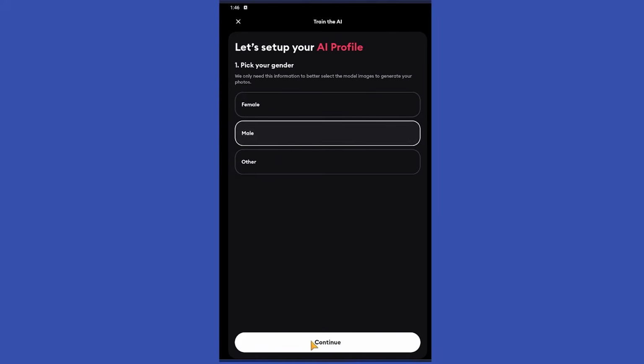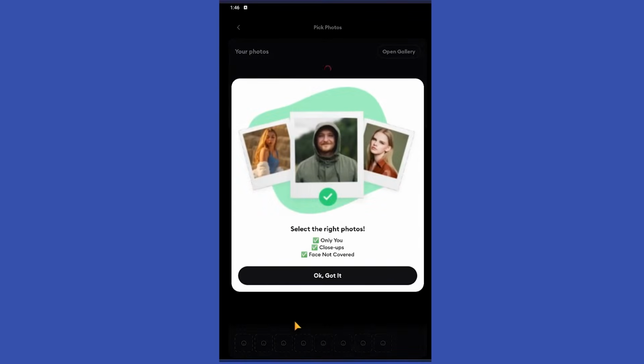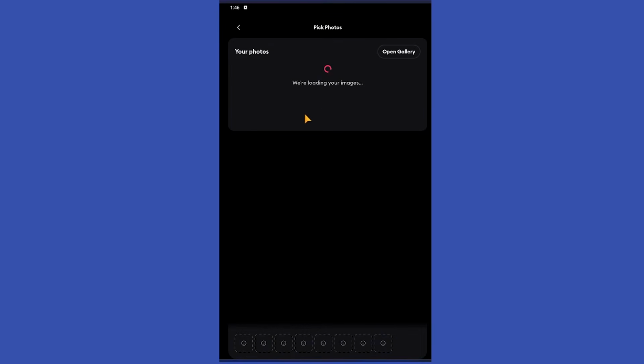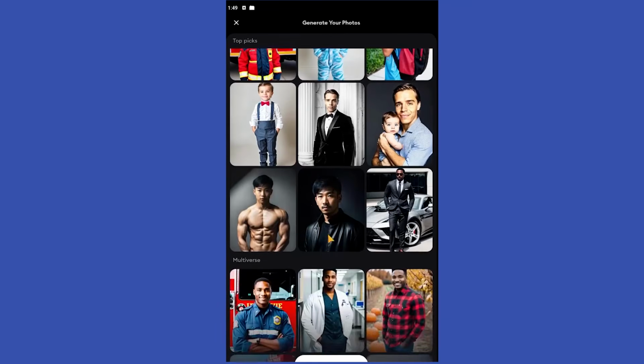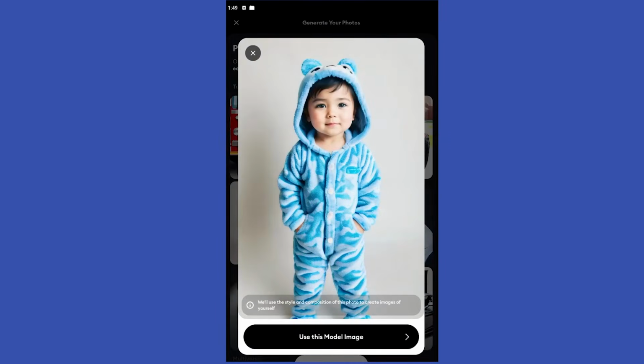Select the gender. I'm selecting male. Click on continue. Click on upload your selfies and then upload your photos on this app. Choose a model image. I'll select this one.